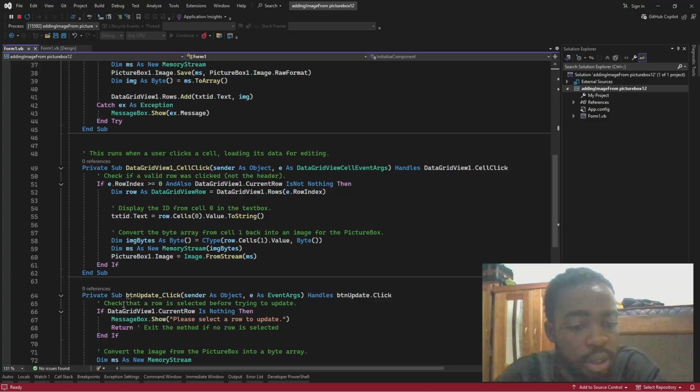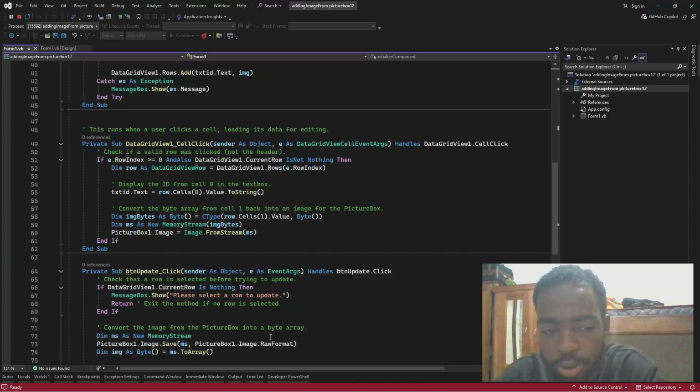Then we have the update button. This code is actually to update the already existing image in the picture box.